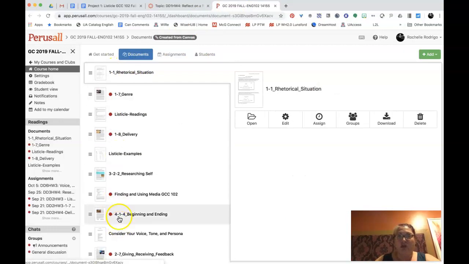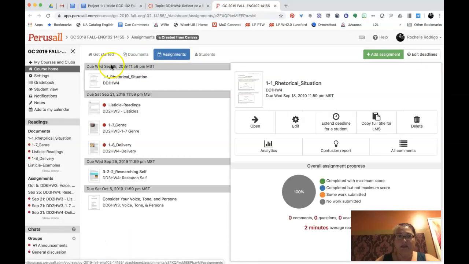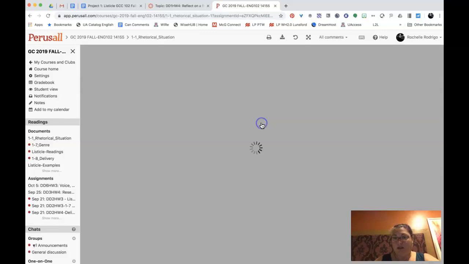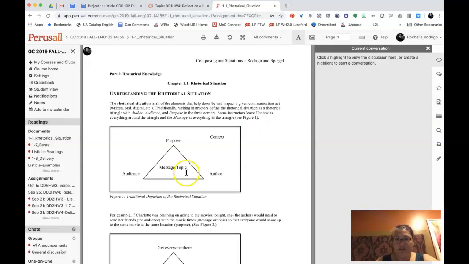There's documents. You can always see all the documents that have been uploaded under documents, but under assignments, there's due dates. So the first one is this Wednesday. Notice you can click over here on the right, you can click the open button and it puts the reading in the center of the page. You do have the ability to download the readings. So if you'd like to read them in some other environment, that's fine as well.